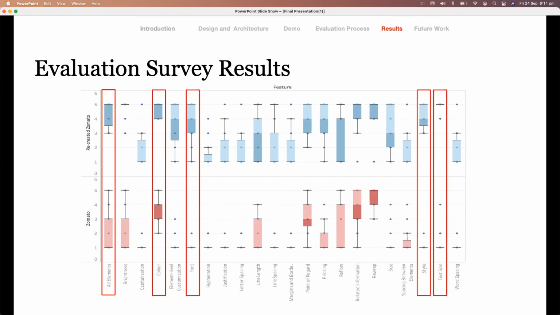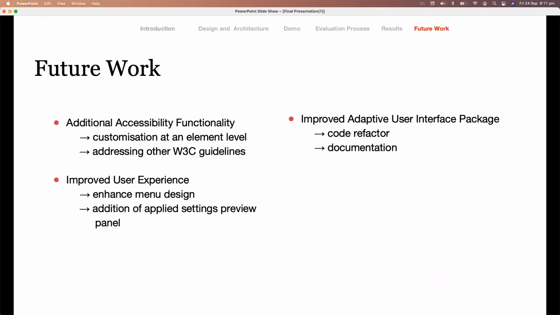This is also reflected in the numbers. On the top, you can see the adaptive UI-led Zomato, and at the bottom, you can see the ratings for the original Zomato. You can see that there has been significant good ratings in all elements: color, font, style, and text size.